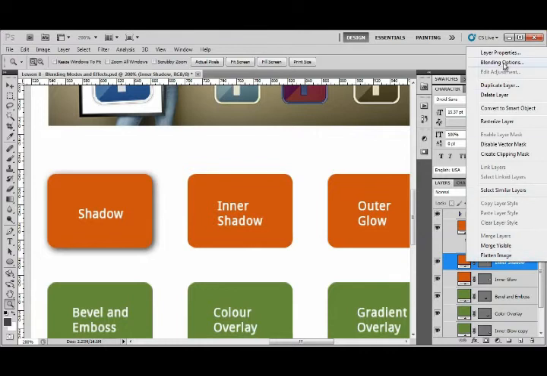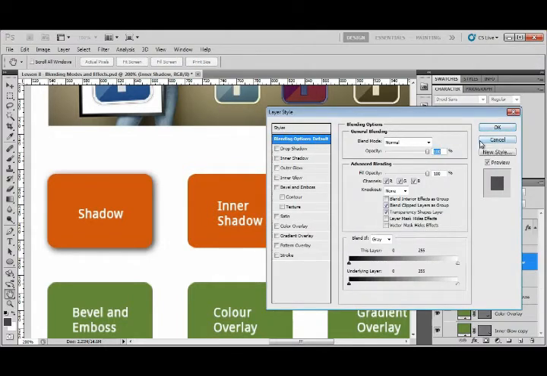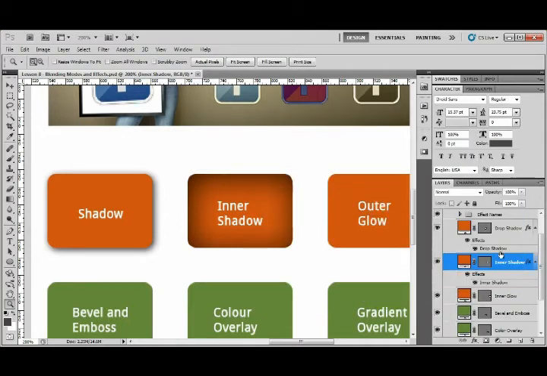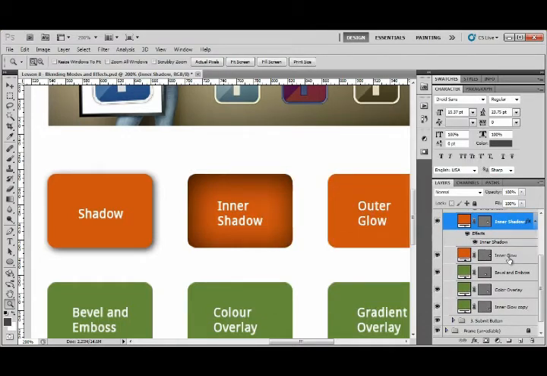Right click, blending options. Okay, and then from here what you can do is just select Inner Shadow and then change the size, and you'll see that increasing the size quite a lot can give you a depth feel to it. So if you're doing things like screenshots of websites and things like that, adding a very deep inner shadow can give it a really nice effect. Click OK. Now we'll move on to Inner Glow.